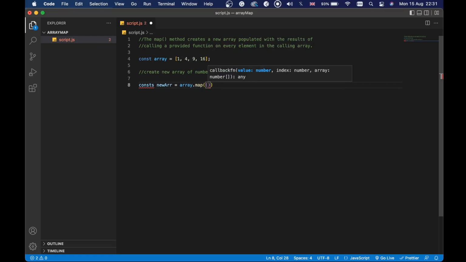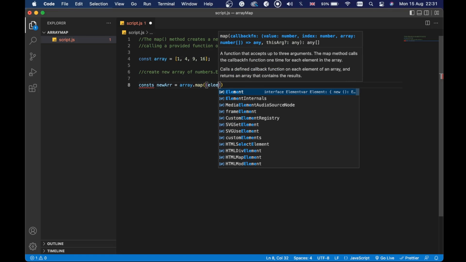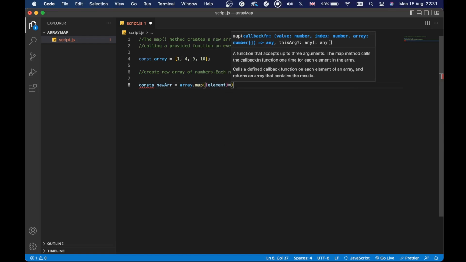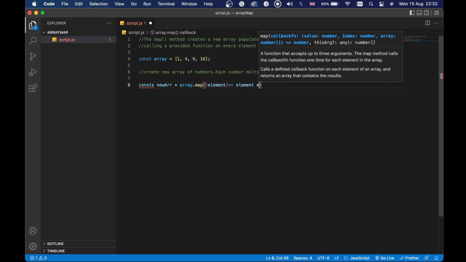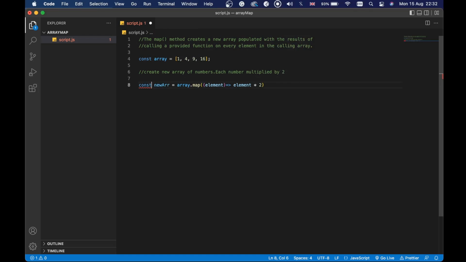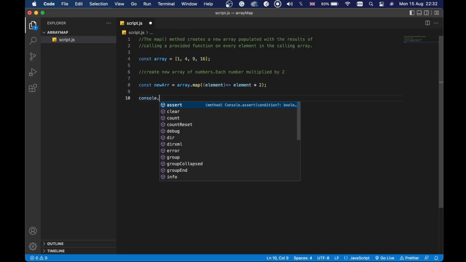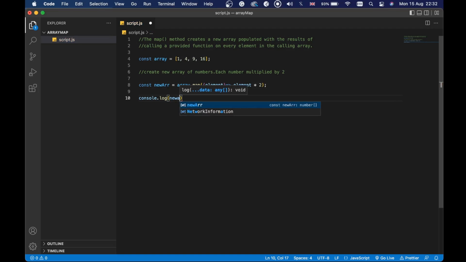right here, and we'll say element for the current element that we are iterating over, and we will say element multiplied by 2. All right, I have a typo here, and now we will log this new array. So console.log(newArray).